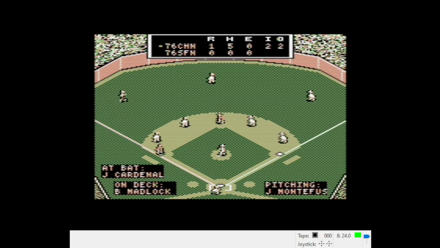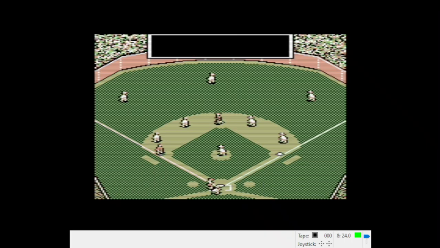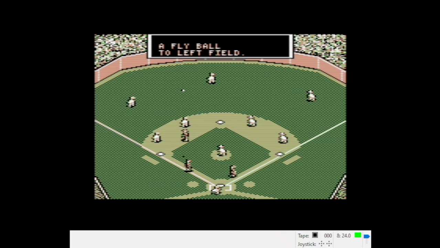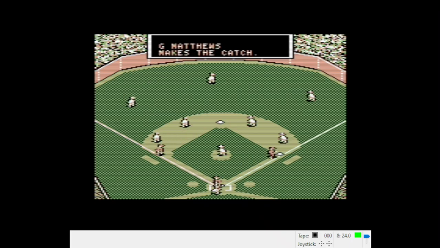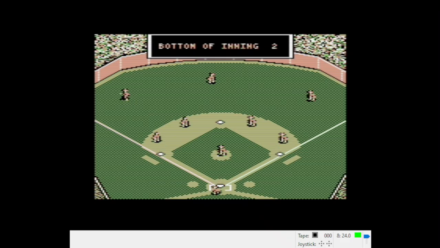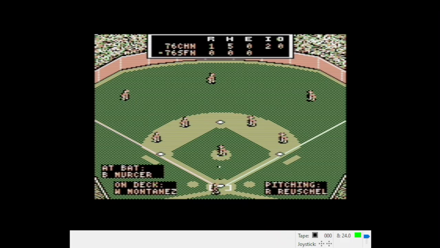All right. Jose Cardenal with a chance to knock in a pair here. Got Montefusco on the ropes. And Cardenal, we're going to do a run aggressively. Fly ball to left. And that's going to do it here. Can of corn for Matthews. All right, but the Cubbies take a 1-0 lead on the sac fly by Russell.